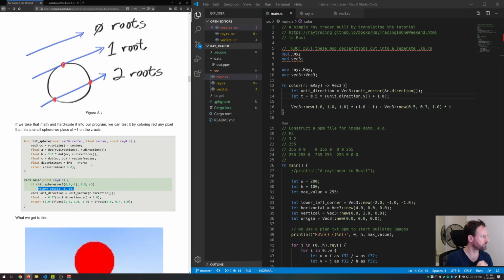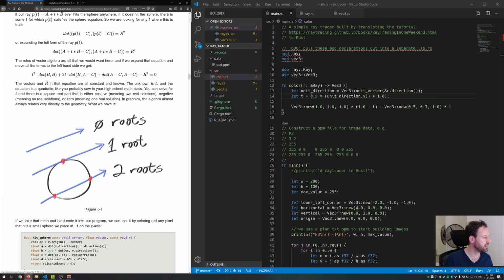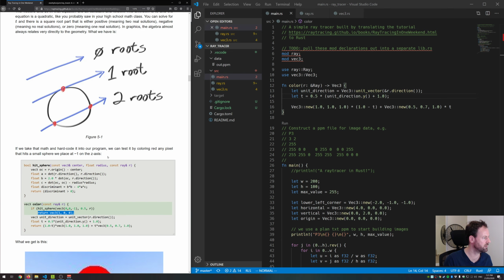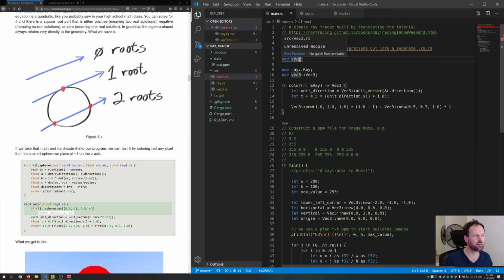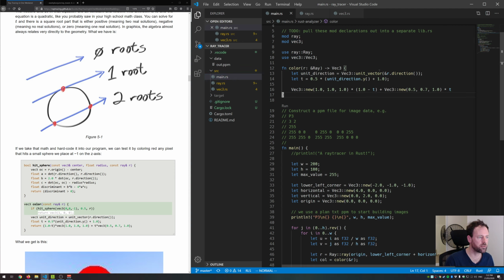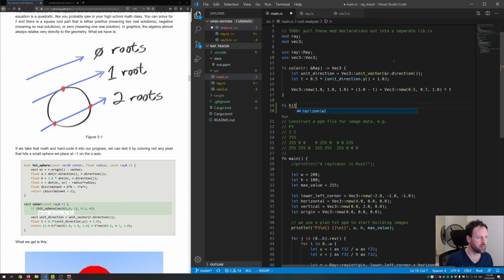It looks like we need a hitSphere function. All right, let's build one. Unresolved module. Okay, cool. Just under here, we'll do function hitSphere, and that will have something called the center, which will be a reference to a vec3. It'll have a radius, which will be a float, and it will have R, which is a reference to a ray. And it should return bool.